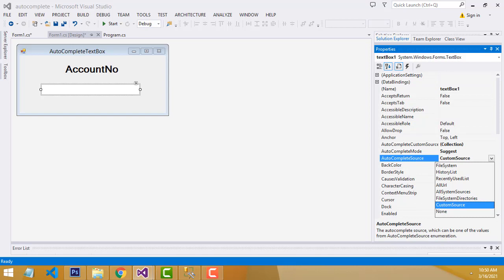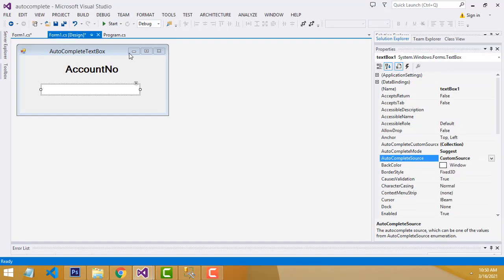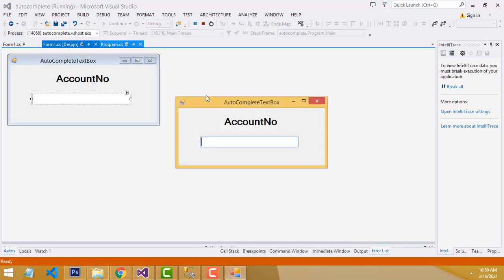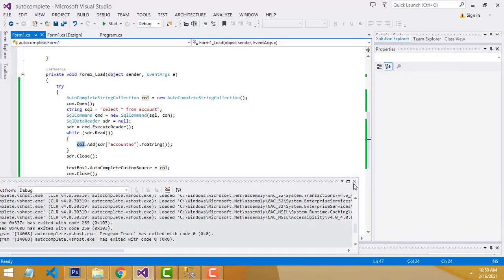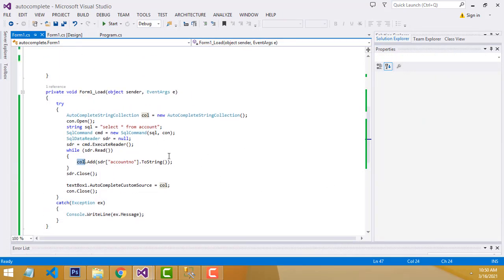This is the stuff you have to do. Now after doing that, you can execute the program. Here, if you click A001, right, this is how we have to do it properly. This is how we make the autocomplete work in C#.NET.